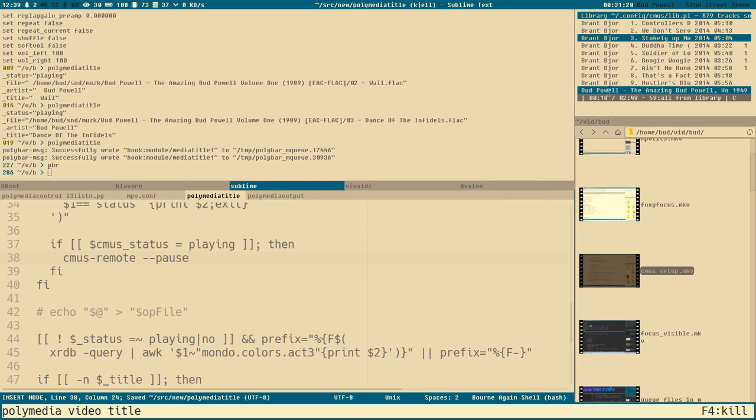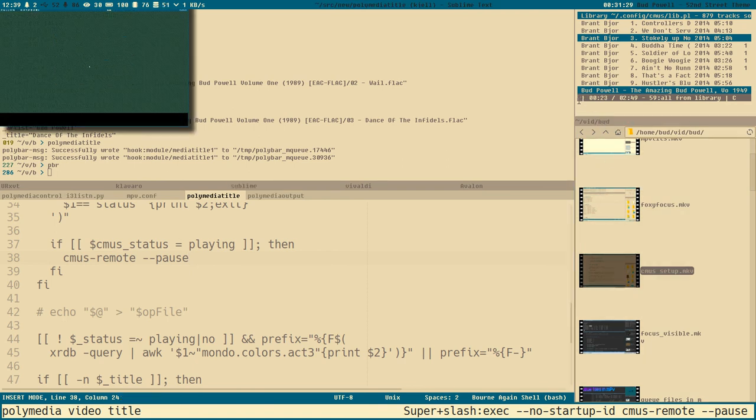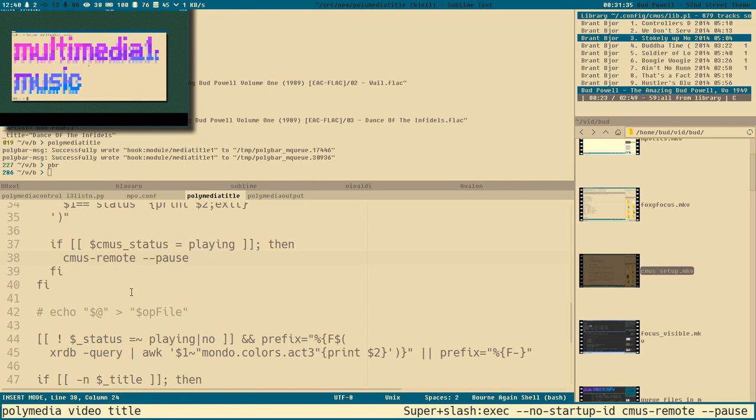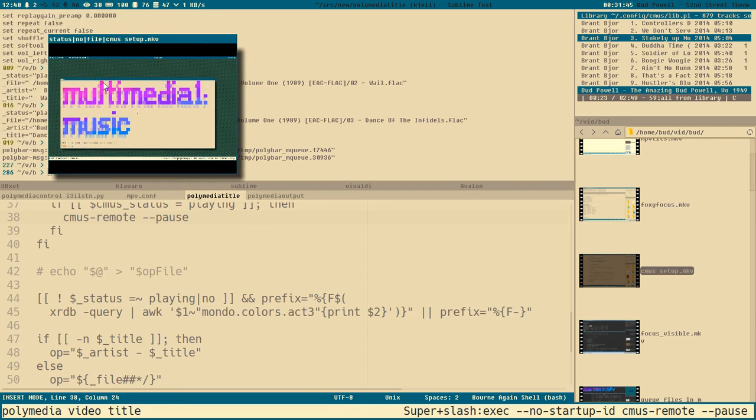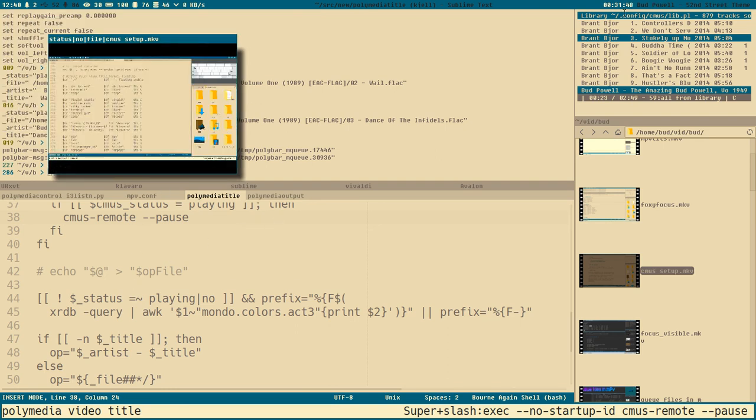Let's test this. I'm playing music in CMOS now. I open a video. The playback paused, but we get the title of CMOS here because when we send this CMOS remote pause, it will trigger a status change, and that will trigger this script again. It will kind of queue up. So as soon as it has displayed the MPV title, it will display the CMOS title.